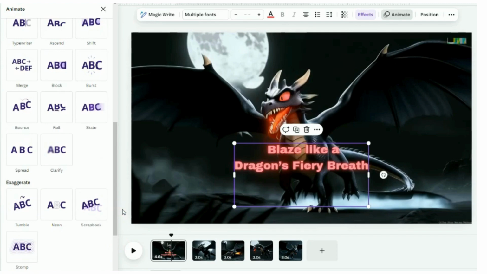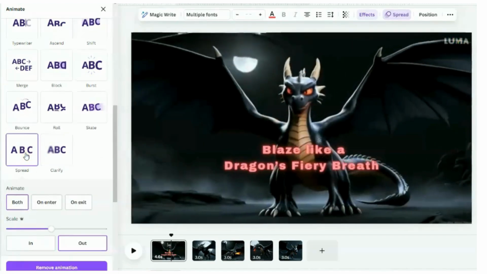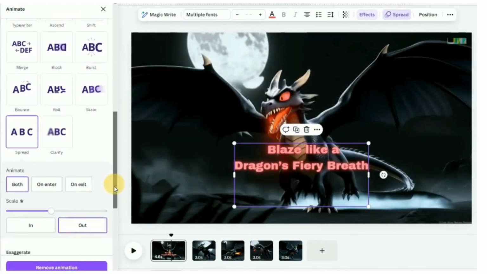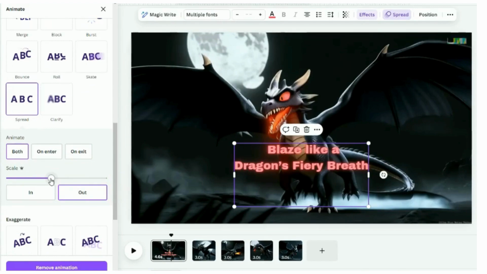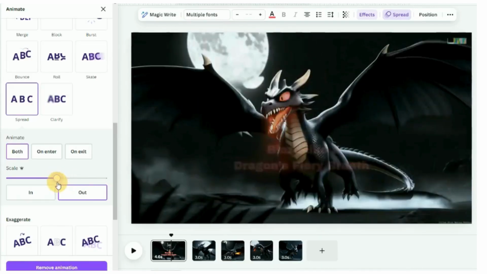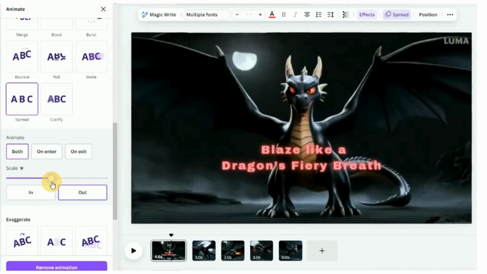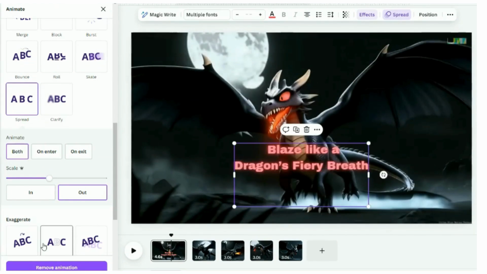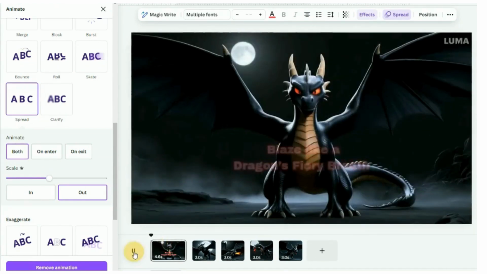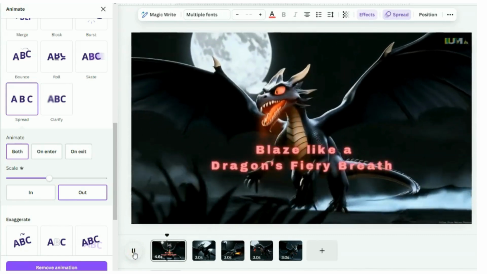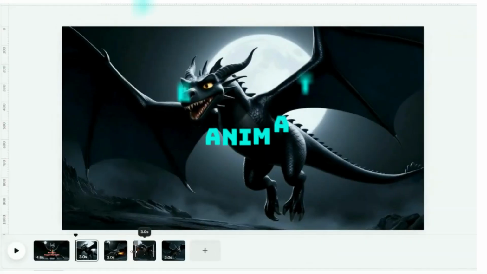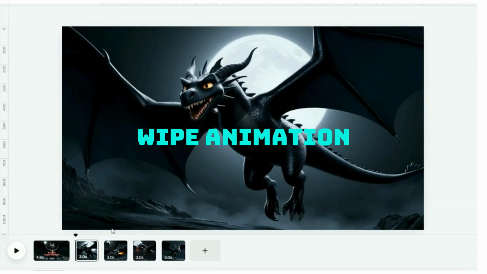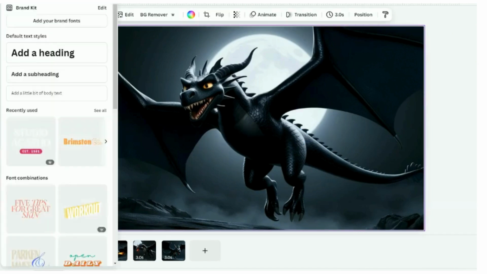On the left side, select Text, followed by Spread from the options. Adjust scale accordingly. Click on Both button. This will give your text a vibrant, glowing effect, perfect for adding that fiery dragon intensity. Now we will do Scene 2, the wipe animation for a smooth, dramatic entrance.